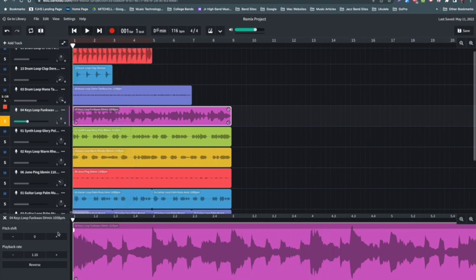Okay, now let's change the pitch up. Again, it didn't change the tempo, all it did was raise the pitch. If we go the other way, we lower the pitch. You can see how that affects it.